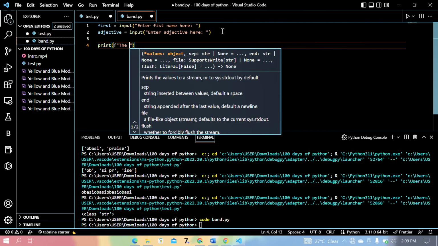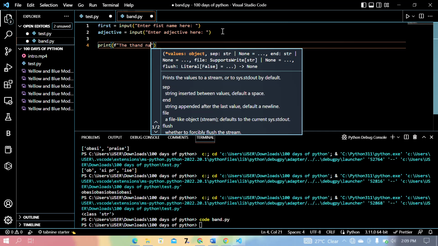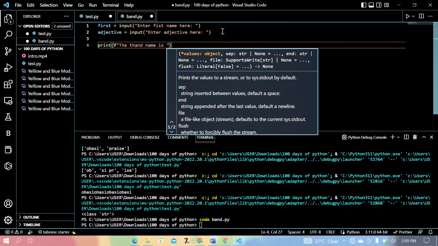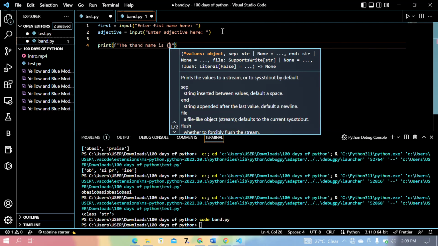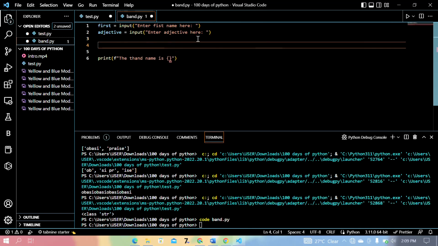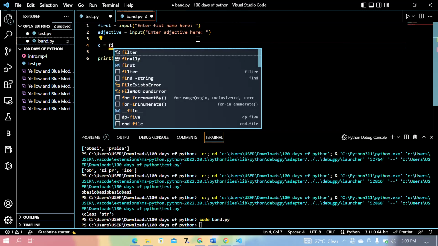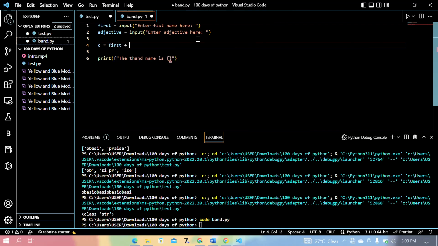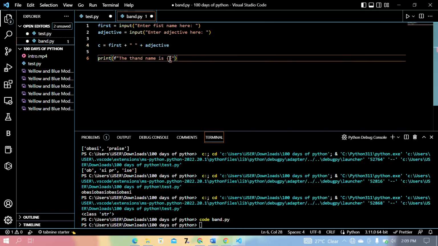So we're going to say the band name is. I call curly braces so we can access variables, because if we just call variables within the string, it's going to print the name of the variable and not what is inside the variable. Let's do this so we won't make our print line bulky. Let's just say C, like I said, I don't know how to name things. C is going to be equal to first plus an empty space plus adjective, because why not? If you have a more creative way of naming a band, then you can do that.